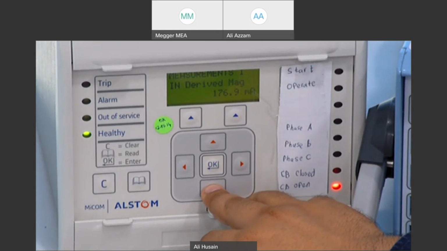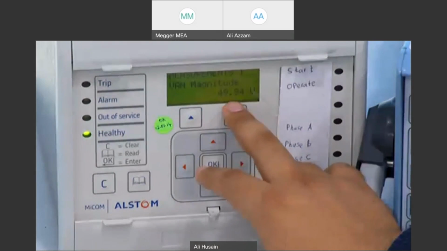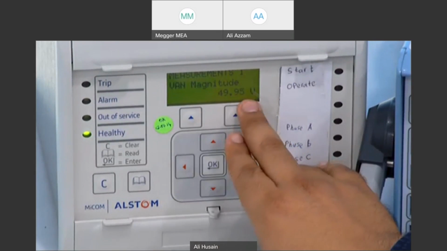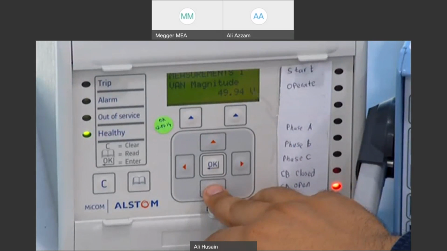I need to check now my voltages, if they are connected in the correct sequence as well. So I'm not going to check the phase to phase. I'm going to check the phase to neutral voltages. So VAN is showing me 49.94, basically like 50 volts. There's only a few millivolts difference between the injected and measured values.